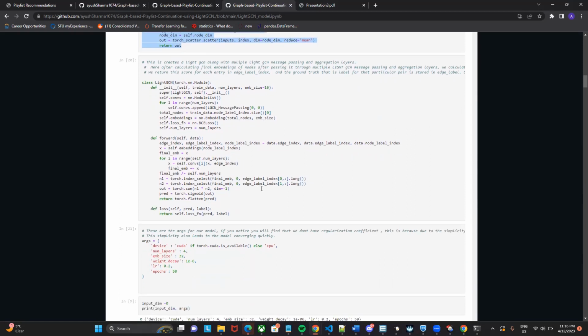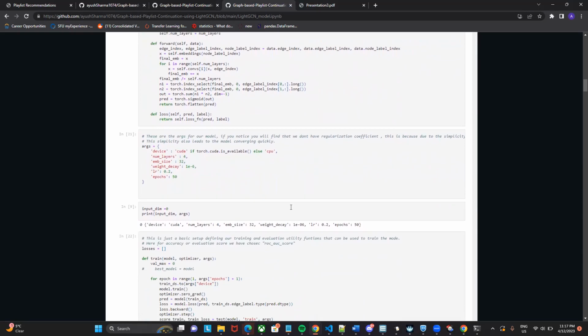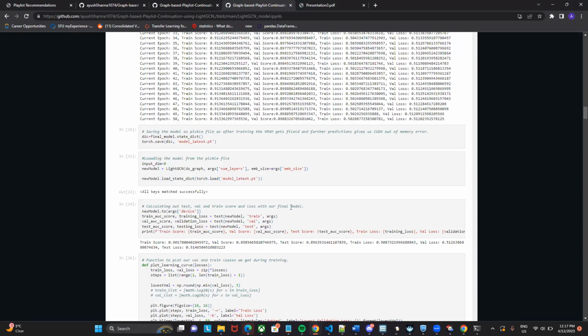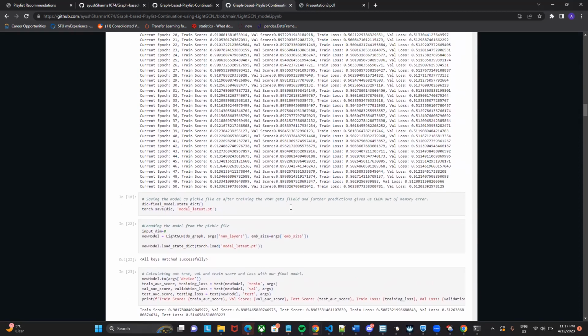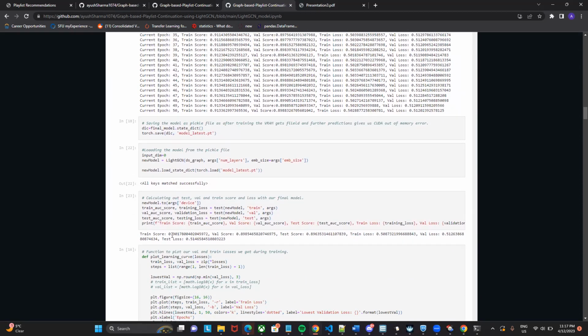Once we get that, we pass the sigmoid value and the label for that pair of nodes to a loss function, with which our model tries to predict whether an edge will be there between two nodes or not. For evaluation, we have used the ROC AUC score, and as you can see here, our AUC score on the test dataset is 0.89.